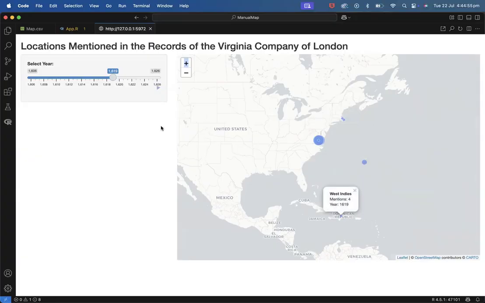Another thing that you can do is just run a hands-off animation. You can press the button here and let it just run as an animation. I personally find this as one of the best ways to compare the changing significance of these locations over time.